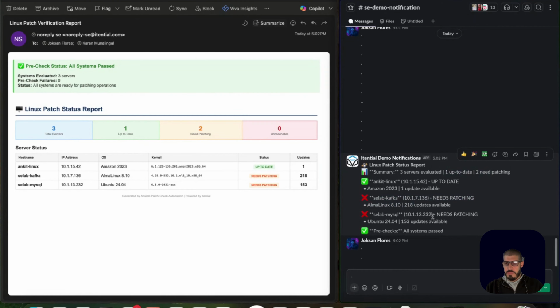So my Kafka and my MySQL server need patching. They have a certain amount of updates available, and so forth. And that's the summary notification for Slack. And then also, this is the report that it created.